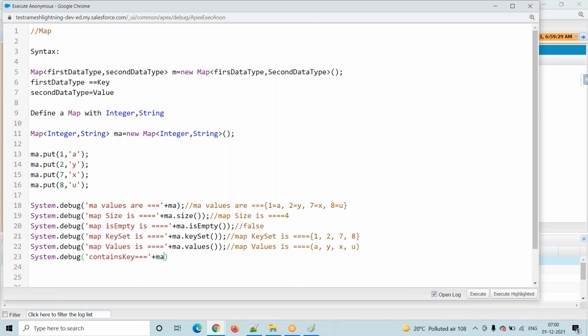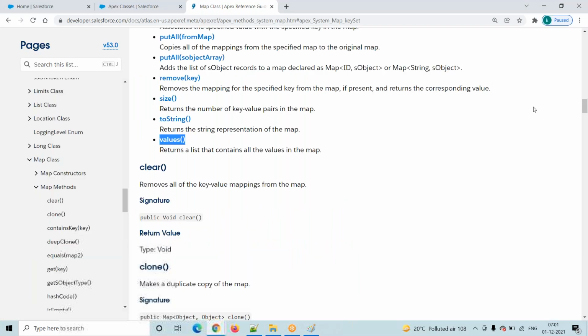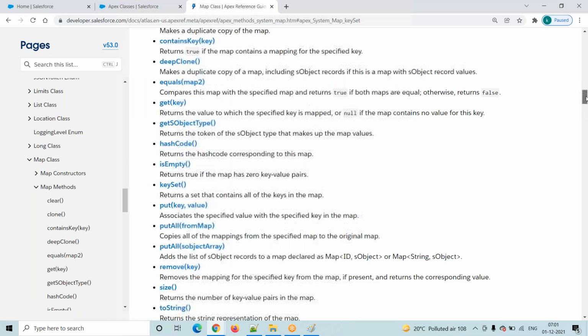Plus map.containsKey. Which one are we trying to check? 7. In this map, the key 7 is there or not? If 7 is there, what will the system do? It will display true or false. It will display true. Yes, 7 is there. We have this method, the containsKey method.